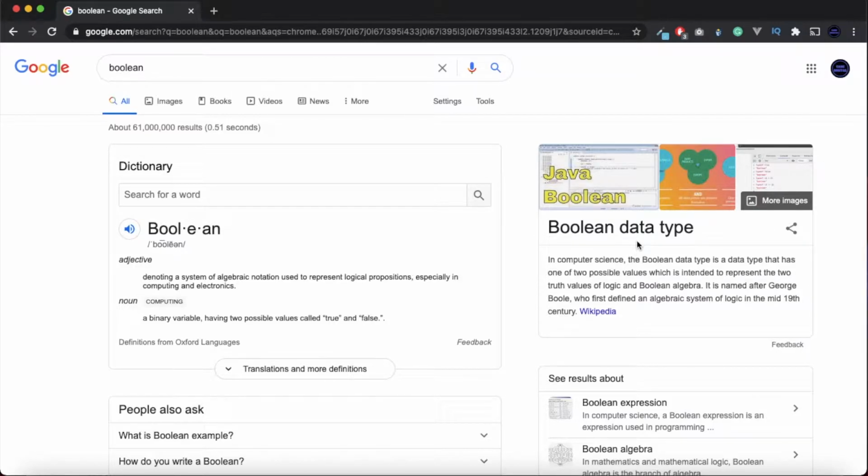So like I mentioned before, in previous videos, you have data types such as float, int, strings in Python. Well, those are all in other programming languages as well. But now we are talking about the data type of Boolean, also known as a bool. This data type, like it mentions here, has one of two possible values, which is intended to represent the two truth values of logic and Boolean algebra.